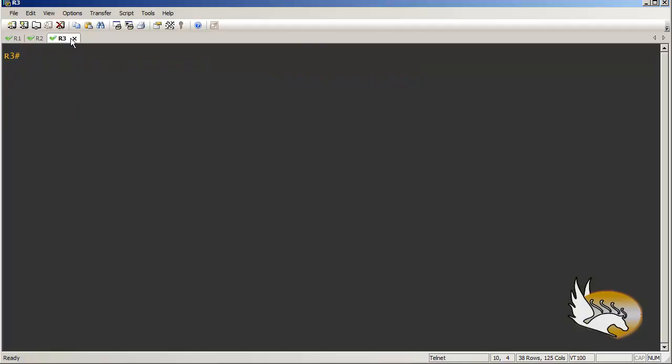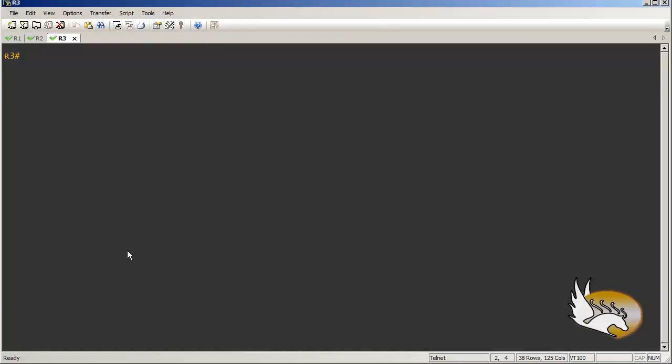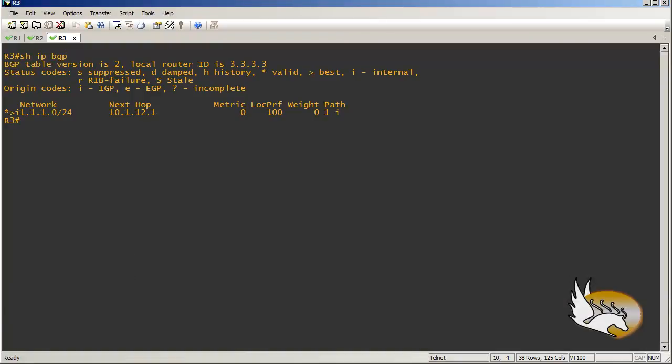1.1.1.0/24, and on R3, that is on the other side, in AS 23, I'm receiving that, show IP BGP, and this is this. There is no community attached to this route. Right now, I'm going to attach a community to this.